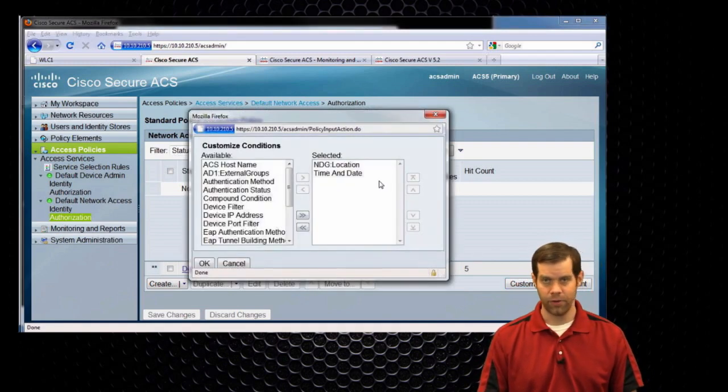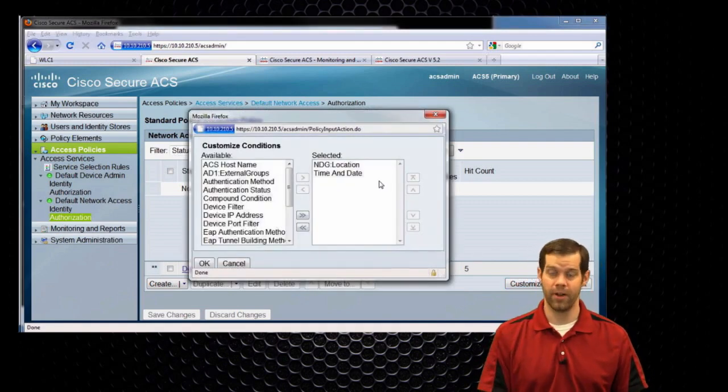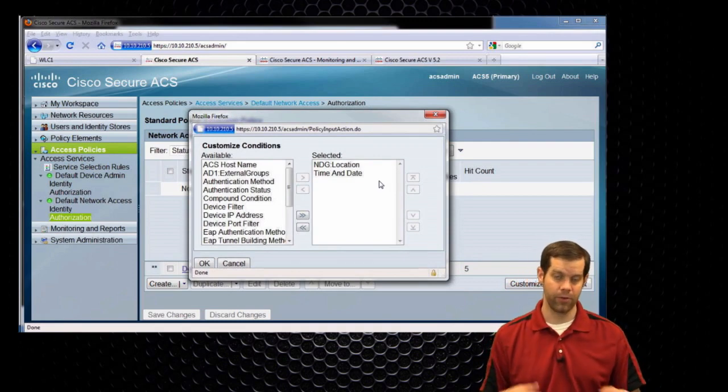This is going to allow you to choose what we want to match on in our rules. You can choose up to 8 different matching categories within there. If you try to go more than that, it'll say no, that's too many. So you are limited to 8 within ACS 5.